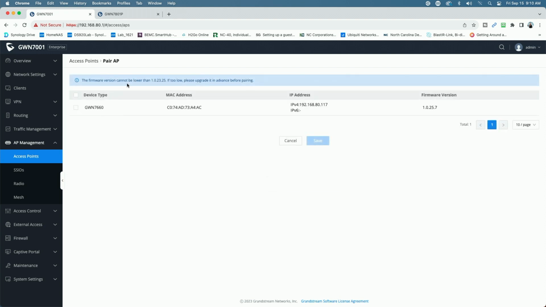In order to do this, the firmware version on the AP has to be 1.0.23.25. If it's too low, you need to upgrade your access point before pairing. So I've already updated the access point. You can see here it's on 1.0.25.7. So we're good to go. So let's go ahead and select the GWN7660 and we're going to say save.